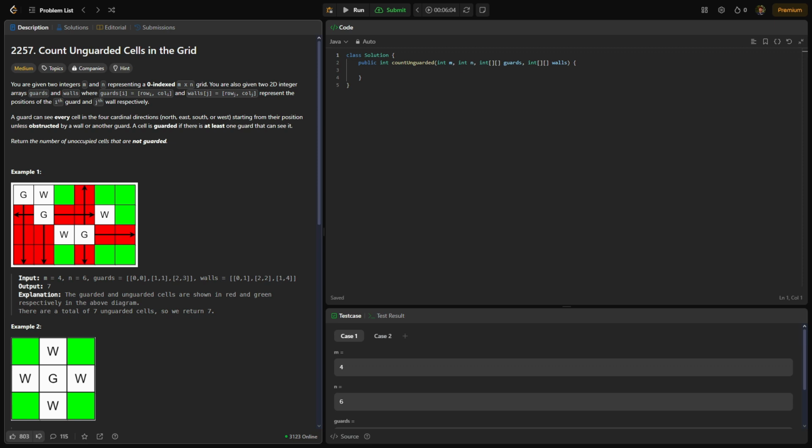A guard can see every cell in four cardinal directions: north, east, south, or west, so they cannot see diagonally. Unless obstructed by a wall or another guard, a cell is guarded if there's at least one guard that can see it. Our goal is to return the number of unoccupied cells that are not guarded.